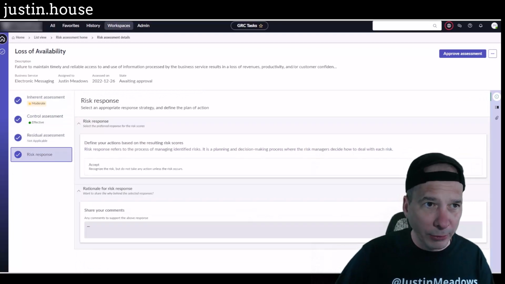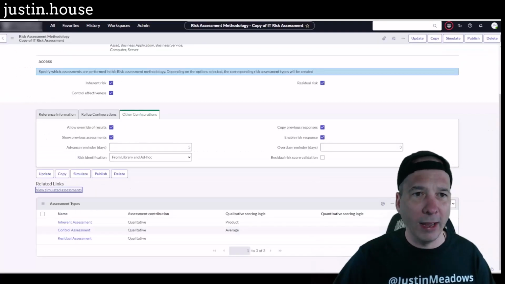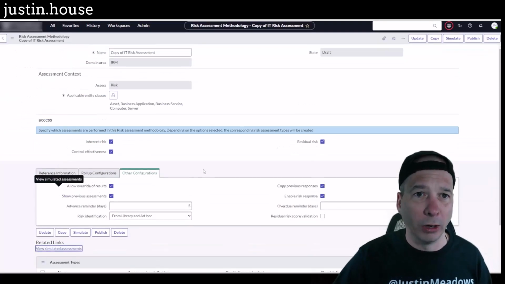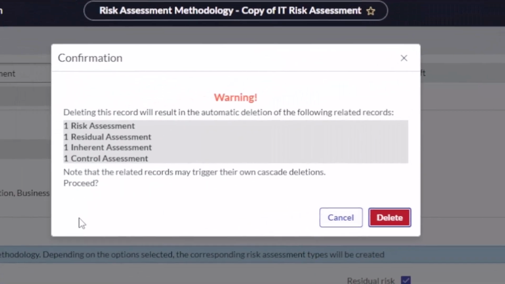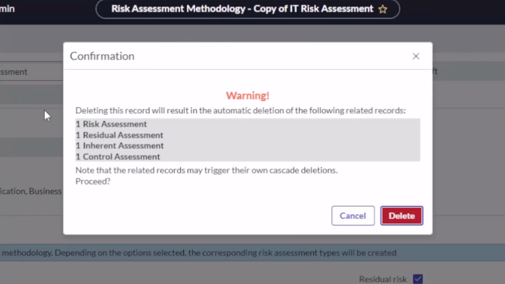And I'll just wrap this up by saying, hey, I didn't like this. It didn't do what I wanted. I'm gonna start over. Maybe we're gonna change something. Or in the easy case for a demo that we're showing this real briefly, I'm gonna hit the delete button here. Not publish, but I'm gonna hit delete. And you're gonna see it's not only gonna delete this particular assessment, it's gonna delete the corresponding residual, inherent, and control assessments that were associated with that particular risk assessment.